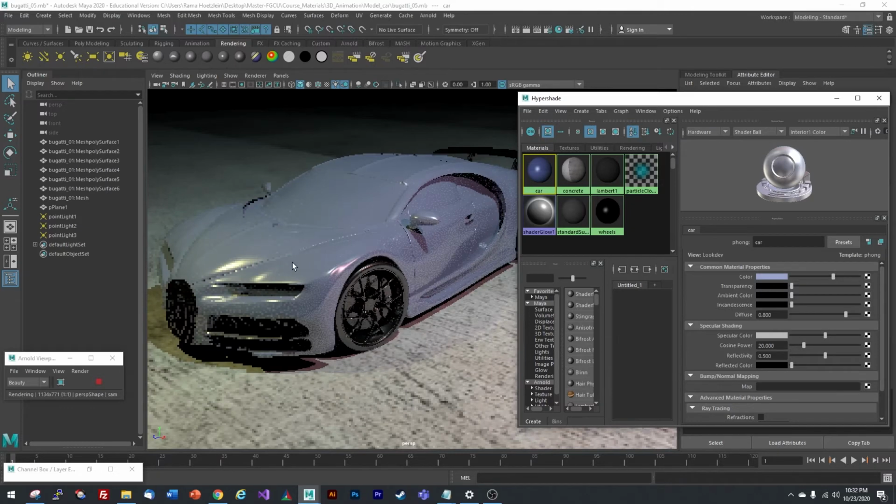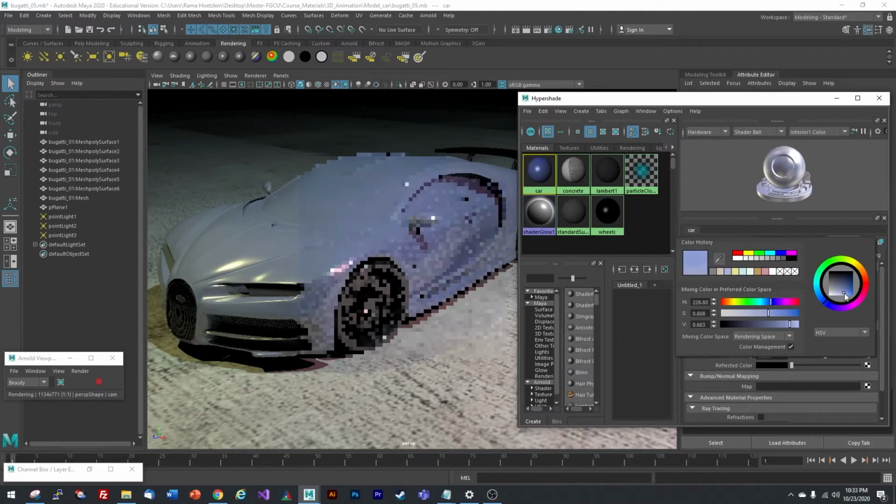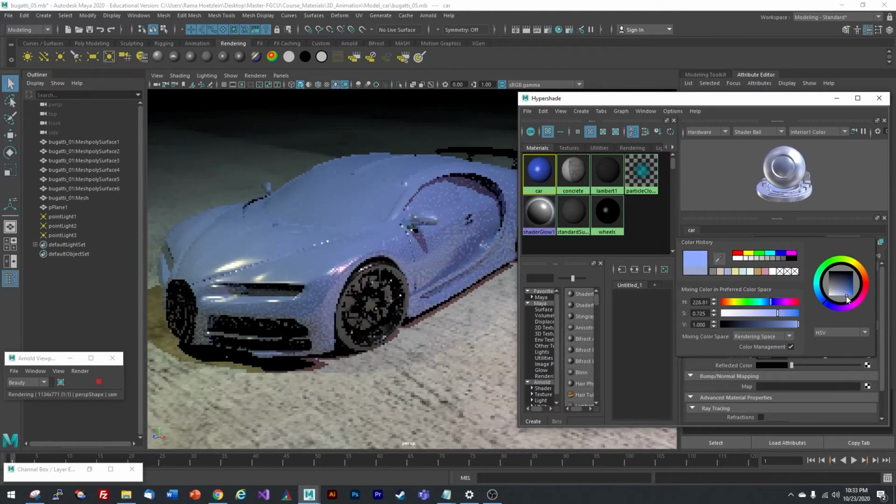Now I think for a second about what the different things are that go into making a car look like this. Well, one, we know that it has a paint color, and so that is the color I have selected here. And I'm going to make this maybe a more intense blue so that I can really see that it is this blue color.